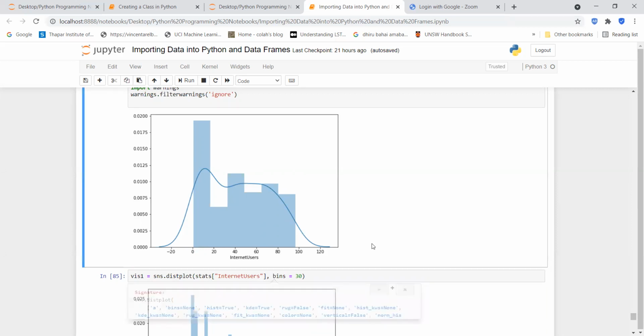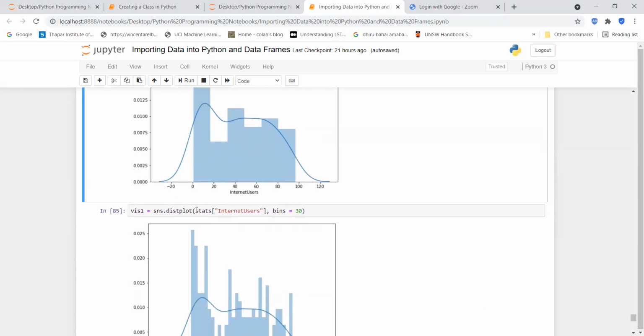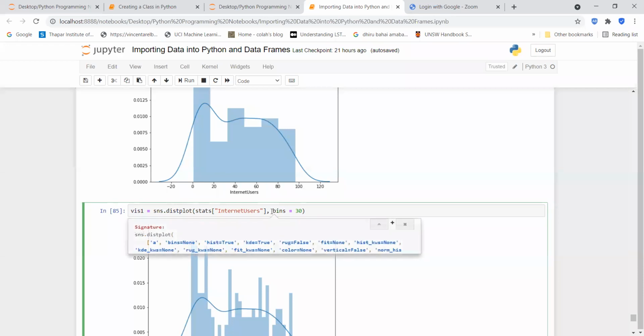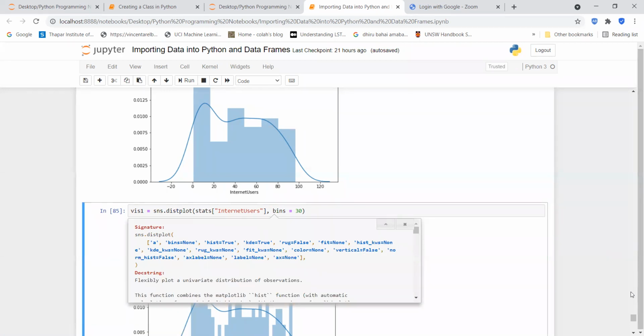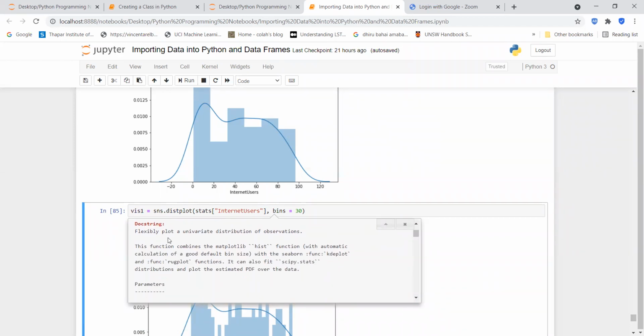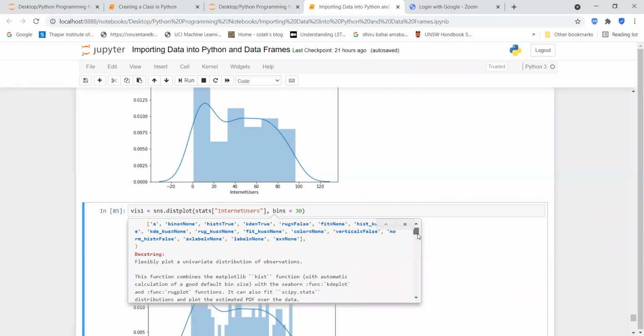If you see here, because you are using this plot as the function, the first parameter is the data that you want to use in your graphics. You put a comma here, and then if you press shift tab, you will see what other arguments you can use in this function. And if you press this plus sign, you will see that it will actually explain how this function is used to plot the graph, right?